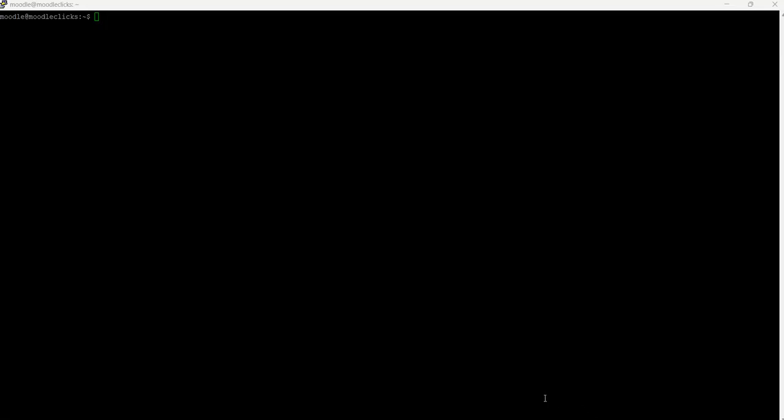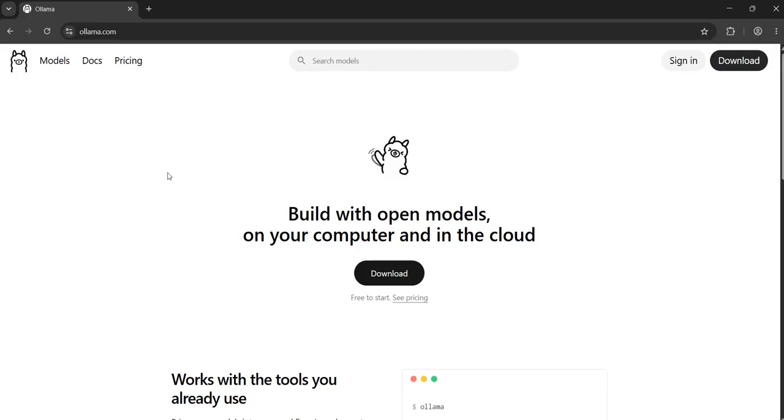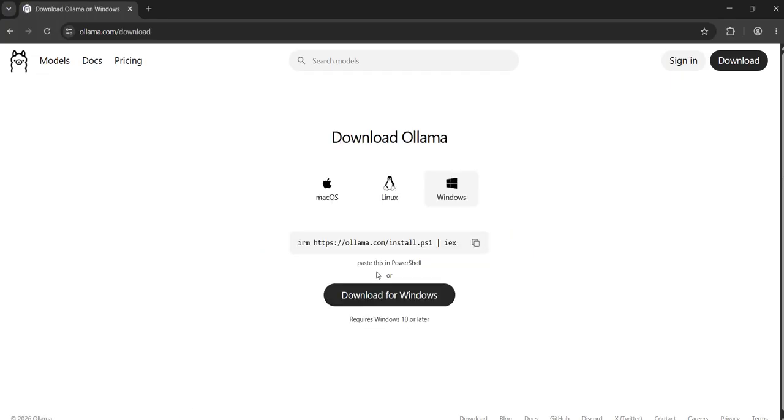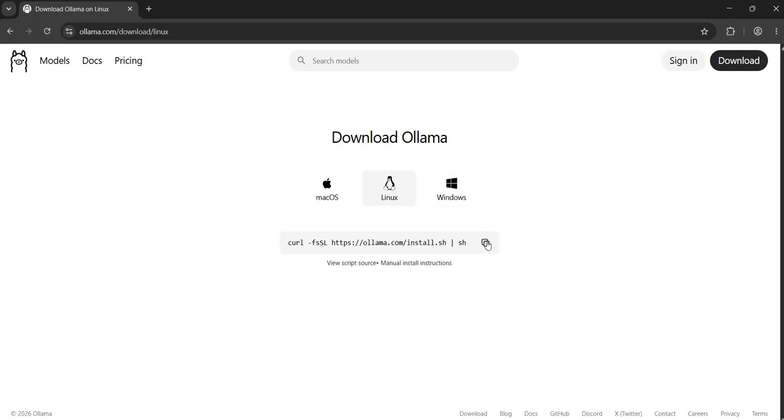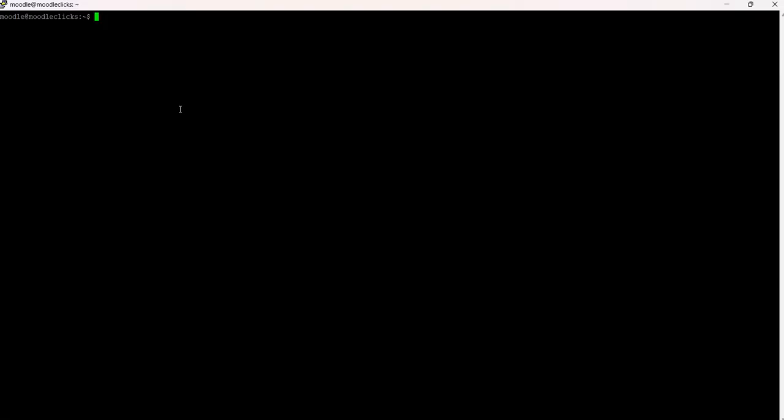First, open your browser and go to ollama.com. Click on Download. Then select the Linux tab. Here you will see the command to install Ollama. Copy this command. Now let's go back to our Moodle server.